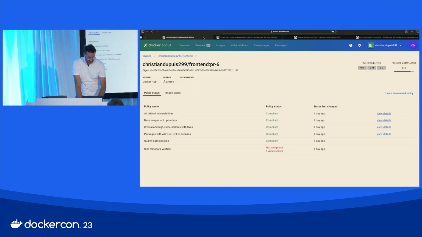And Scout is now telling me on that particular image, you actually fixed all these vulnerabilities. The one policy that I haven't fixed is the one down there, the SSC metadata verified and attached. That policy requires an SBOM and a provenance attestation to be there. And this particular image, I did not push an SBOM.